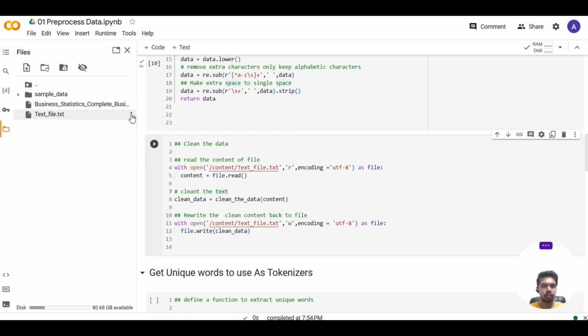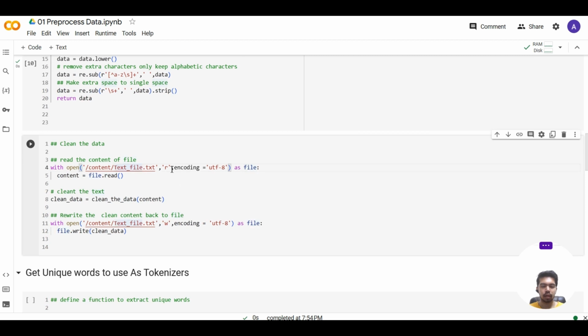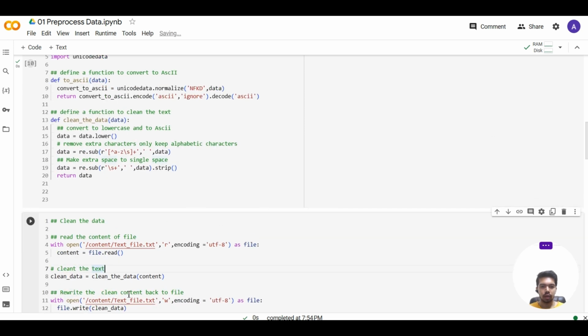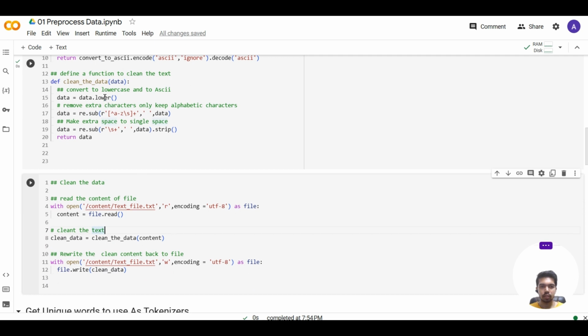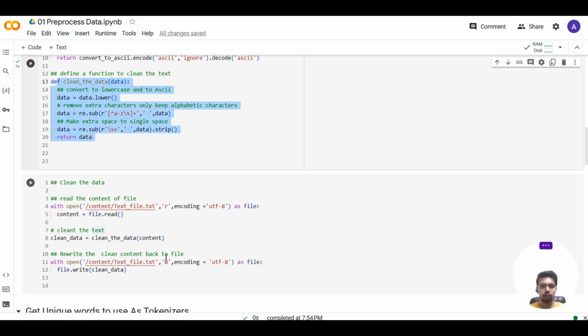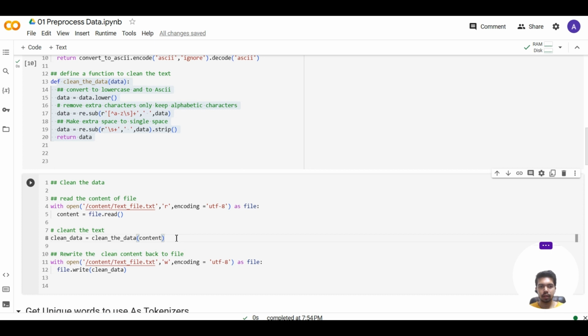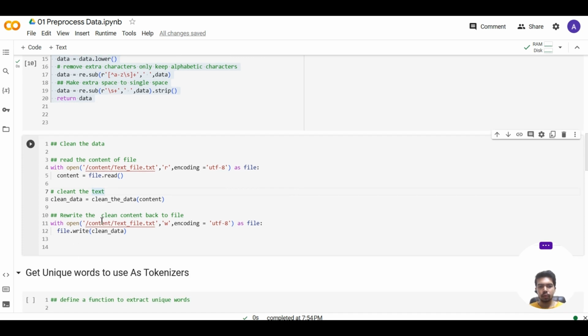You just copy its path here, paste this path here, and open it in reading mode. Then you read the complete content of this file, and we call the clean data function, which we have already defined. From it we get our clean data, and then we are going to rewrite the content back to the file.